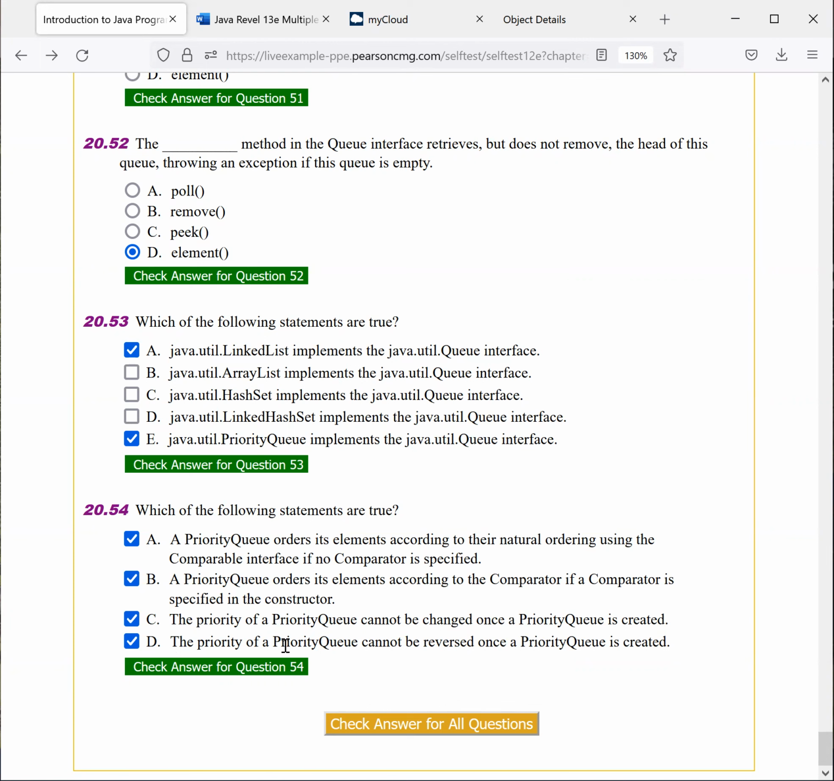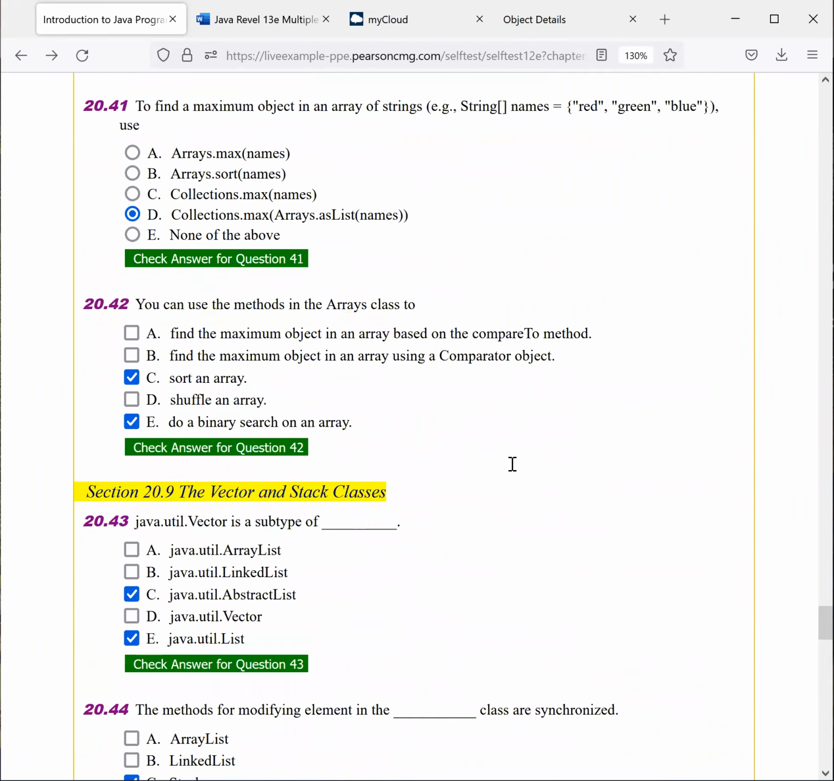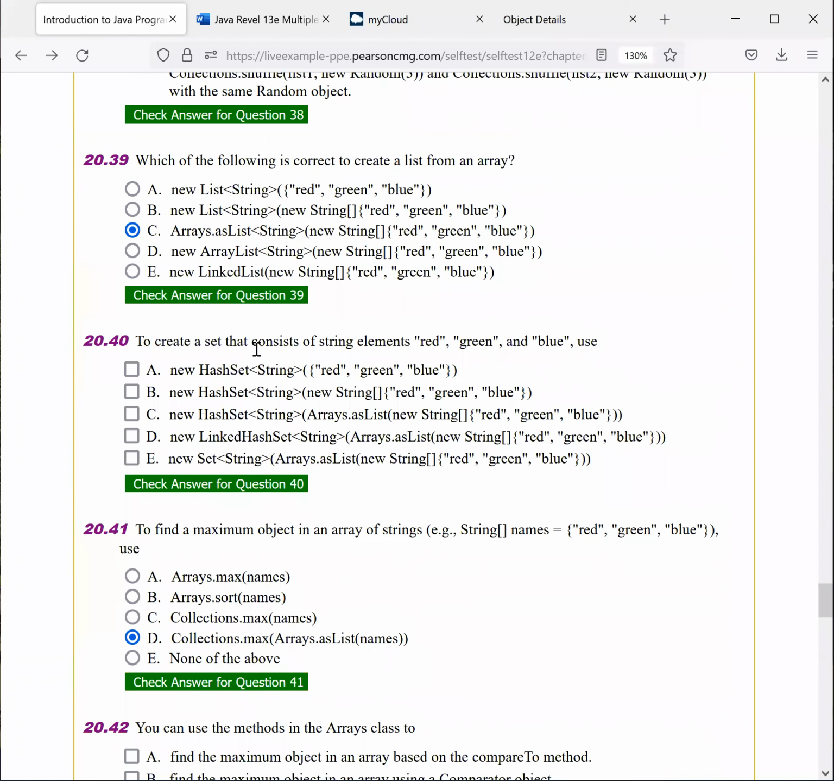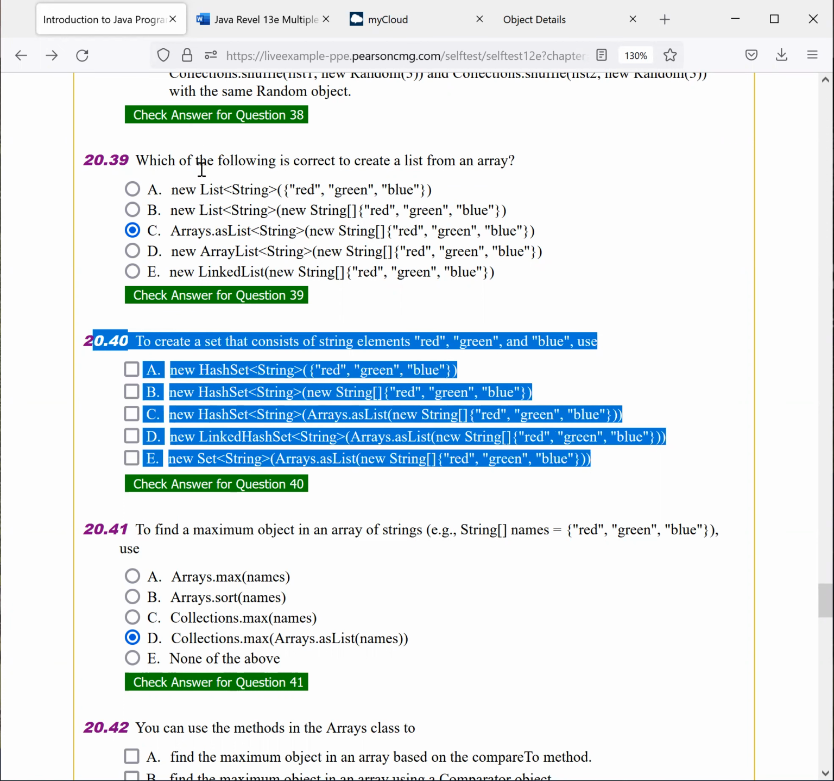The priority of a PriorityQueue cannot be reversed. So you cannot reverse it once a comparator is set. All right, we're going to check everything, but I want to go back and take another look at this one, the set. Well, this one does not belong to this section, to this chapter. So I should remove this.